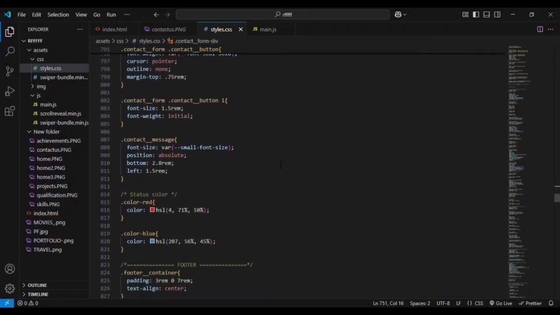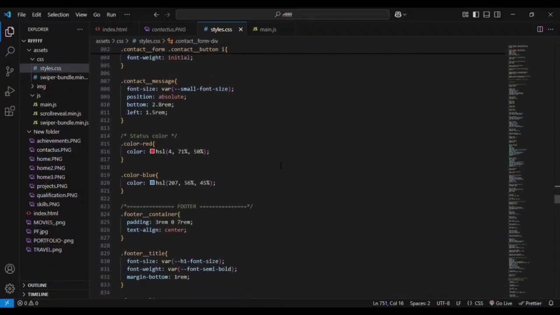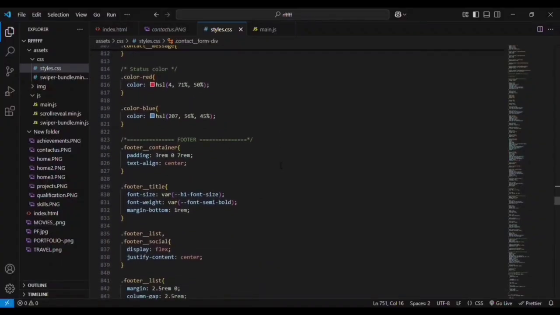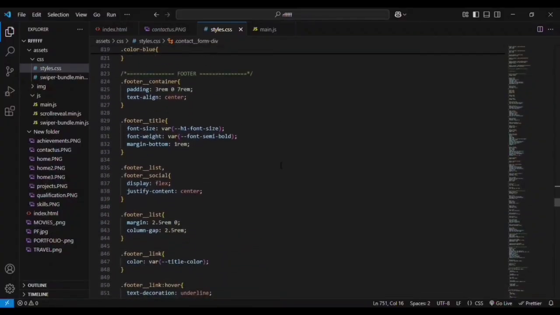Then we have the status color. Red and blue colors are given for the status, to show whether the information given is the correct one.